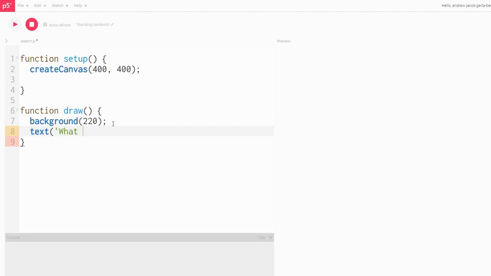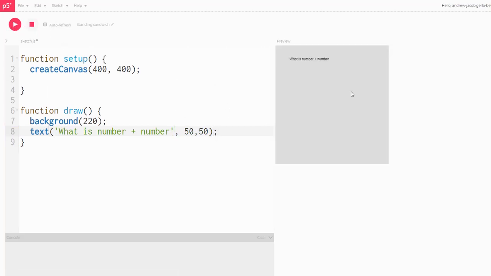So we're going to start off by just putting some text on the canvas, and so we'll just say what is a number plus another number, and we'll just show that at 50 comma 50, and just see what this looks like. I didn't get rid of my string. There we go. And always end with a semicolon. So play. So we should have something showing up here. So what is number plus a number?